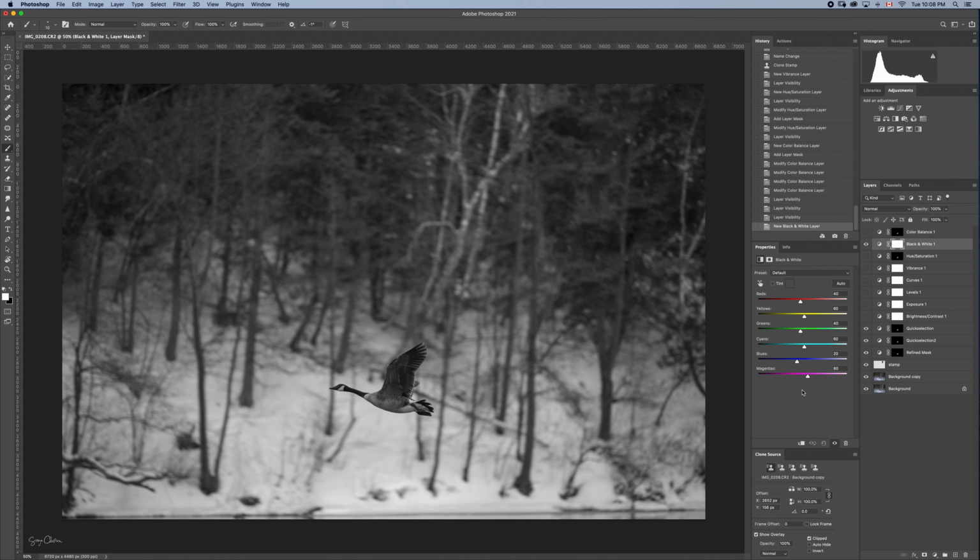Now this has a bunch of other controls that I'm not going to get into today in this video, but this is a really quick way to turn your image black and white. So this is it with regards to the adjustment layers. If I wanted to access these adjustment layers, this is the quickest and the easiest way, and I would highly recommend that you go this route.